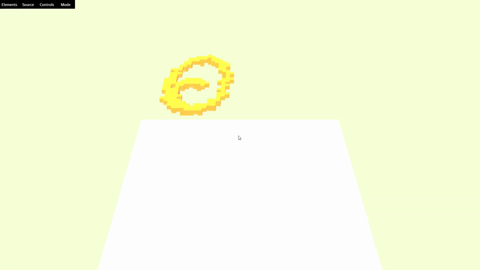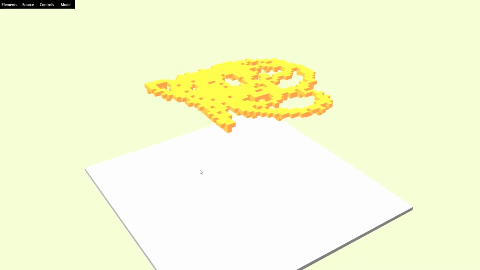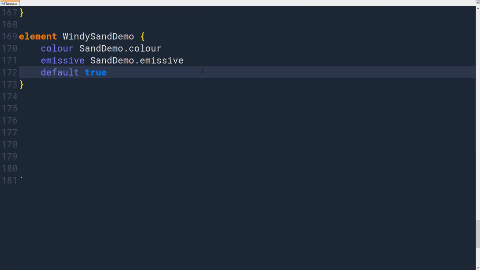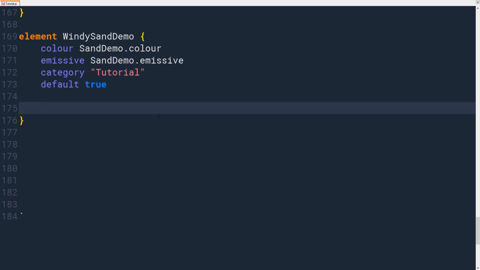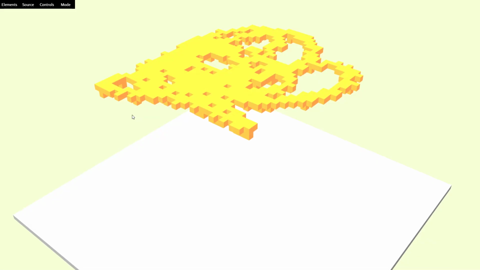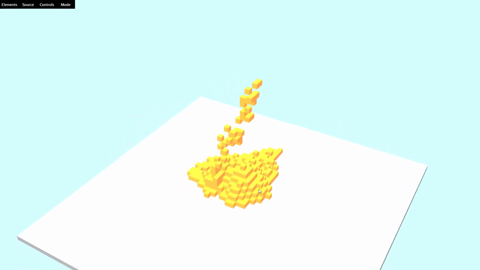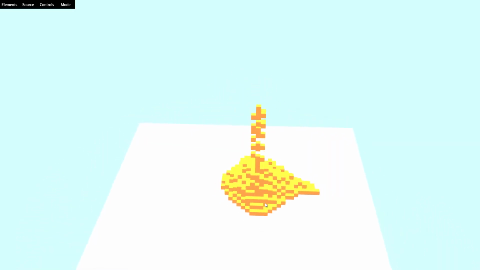Let's check that out. Good, so that looks like a sandy colour to me. And I will just pop it in the tutorial category as usual. Let's make it behave exactly the same as sand by giving it the same rule set. Cool, so it's falling down and piling up nicely.